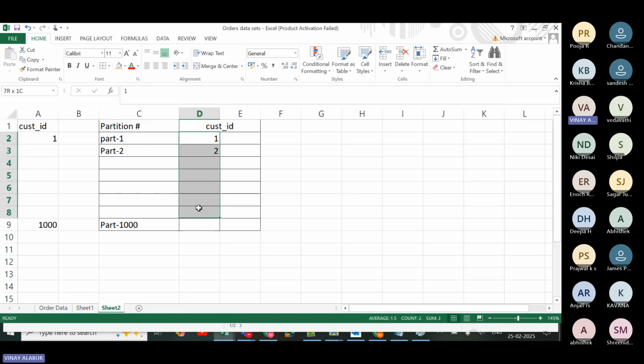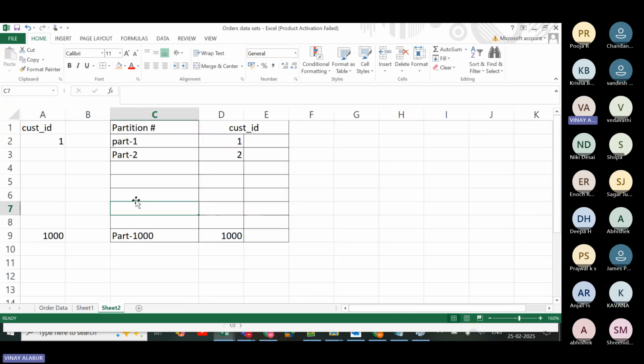Going back to the previous example, that is going to be your 1 crore example. If I have 1 crore customers, then I end up creating 1 crore partitions. Is it feasible? It is not feasible. It is not a good idea at all. Then what can we do?